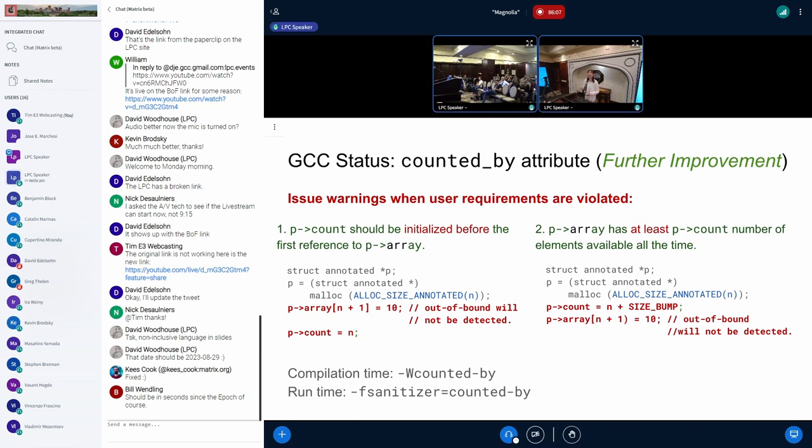So then we will add one compilation time and one runtime option. But we have not decided the name yet for the option. We'll decide later, to catch this kind of error during compilation time or runtime.